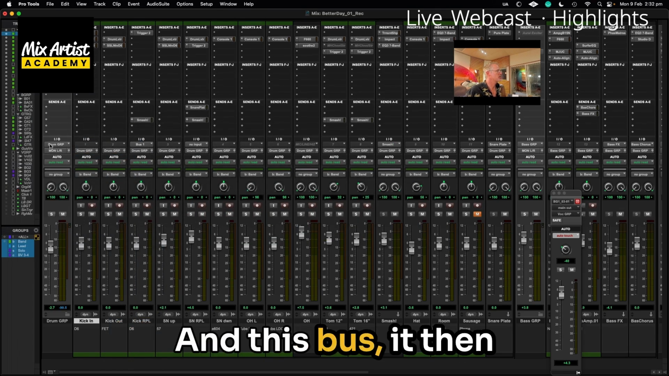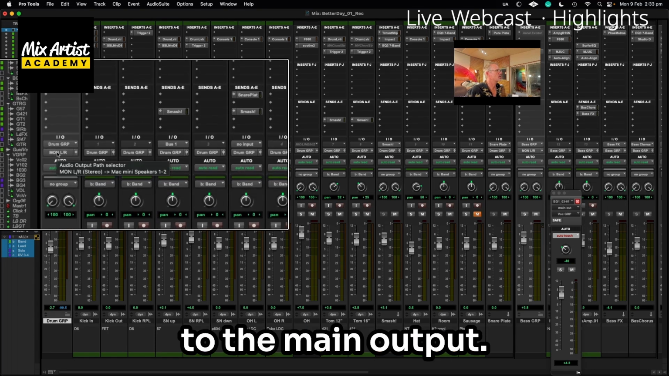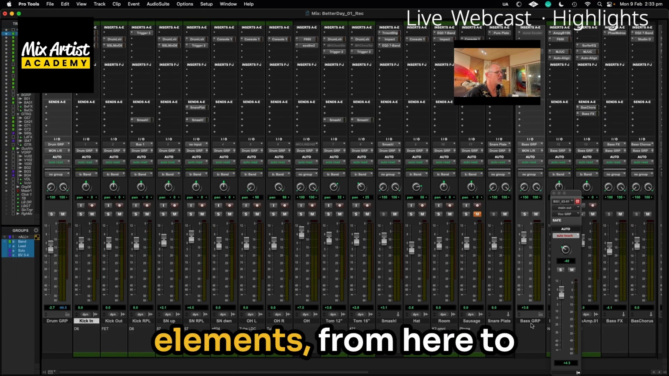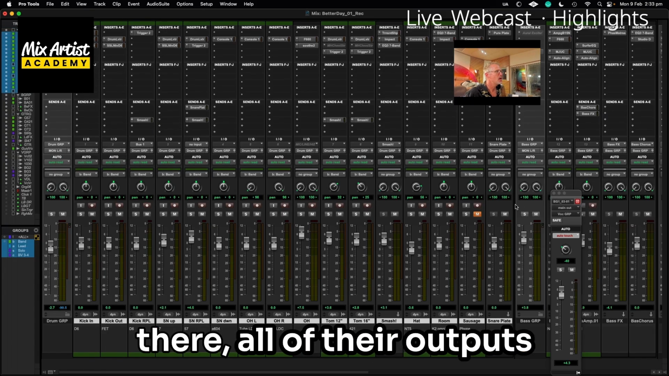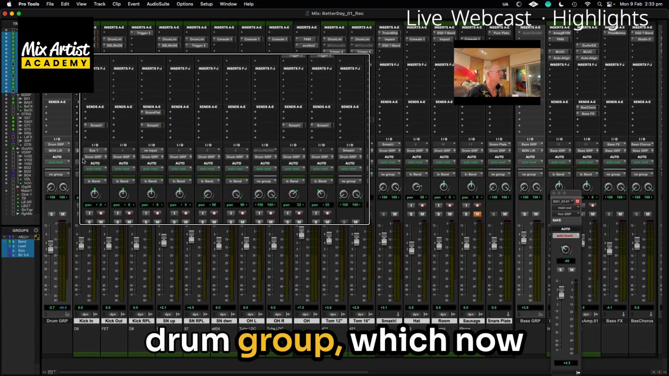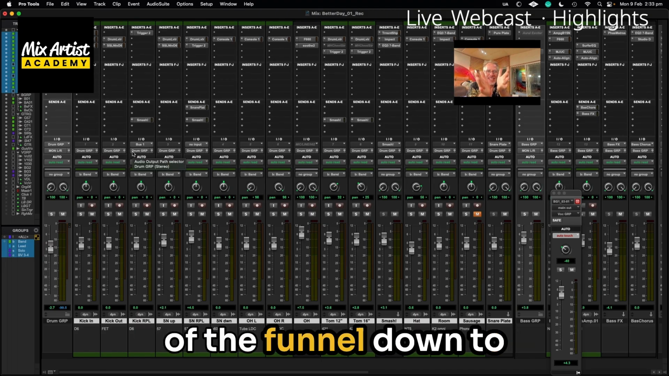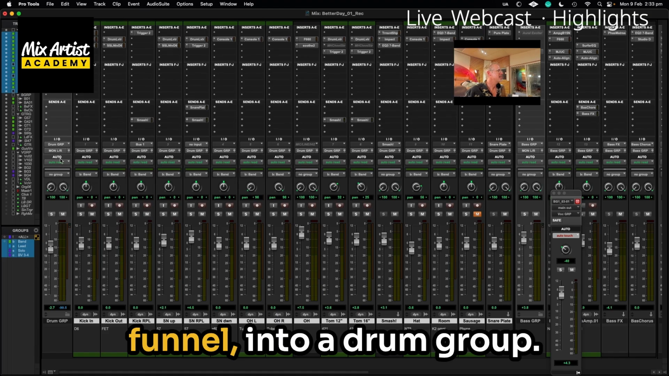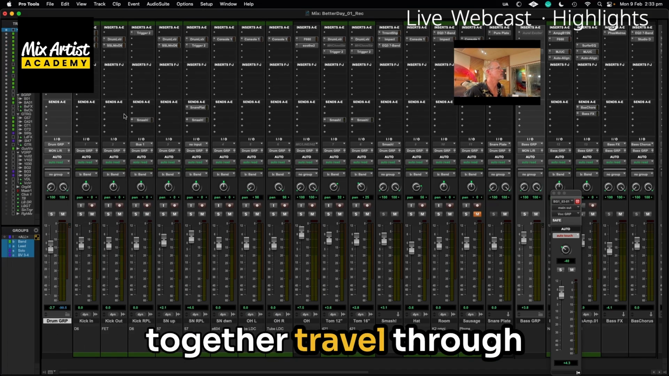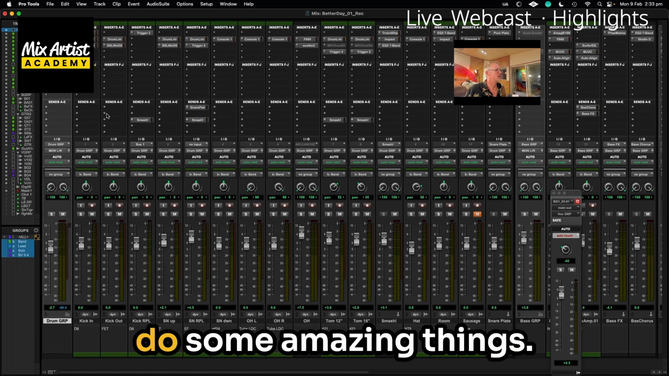And this bus then feeds a routing channel over here. And then from there, it continues to the main output. So what that means is that all my drum elements from here to there, all of their outputs are routed to the same drum group, which now funnels from the top of the funnel down to the narrower part of the funnel into a drum group, and all of the drums together travel through this subgroup channel, which now allows me to do some amazing things.